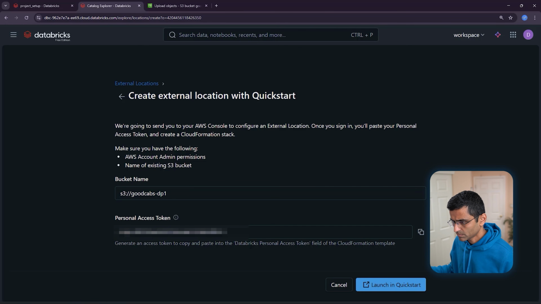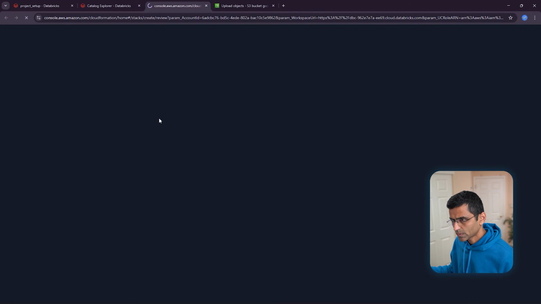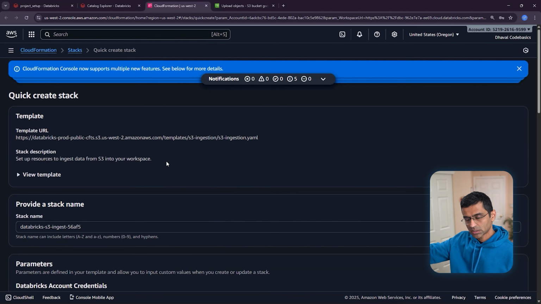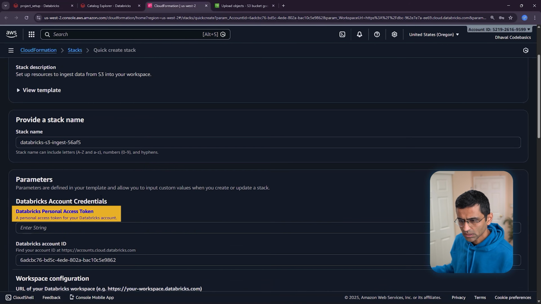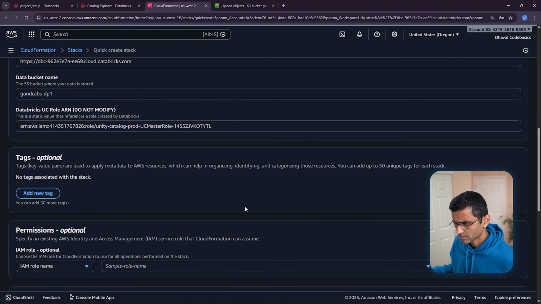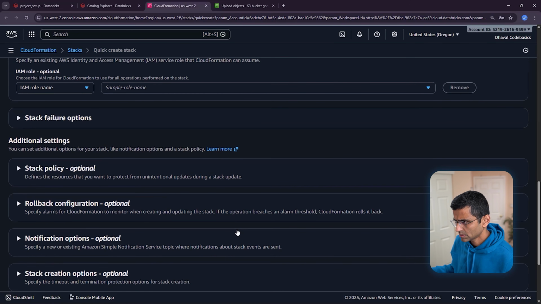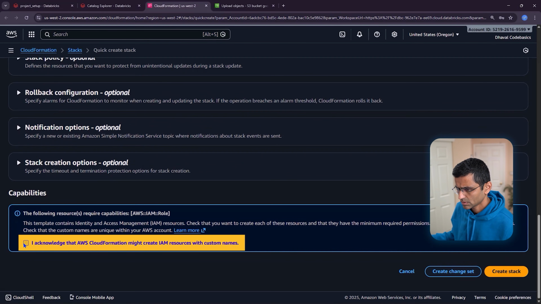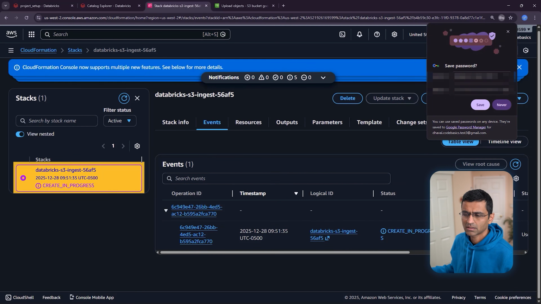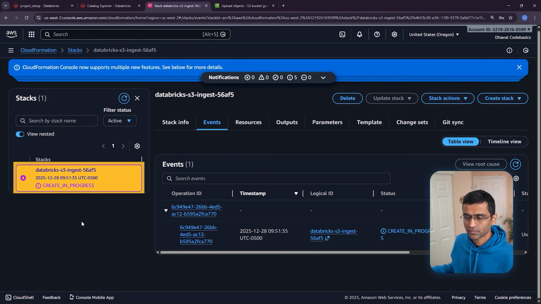Generate a new token, copy this token, click on launch in quick start, and make sure in the same tab you are logged in into your S3. And here Databricks personal access token. Okay, copy paste that. Okay, I think this is all same. I acknowledge, create stack, and it is saying create in progress. It is going to take some time, folks. So let's wait for a few minutes.